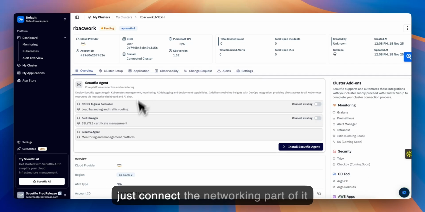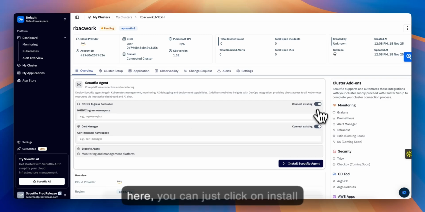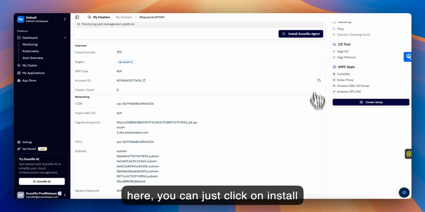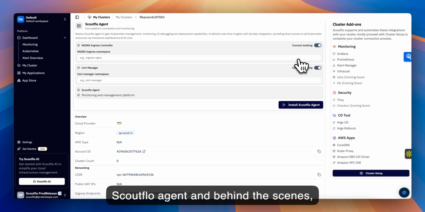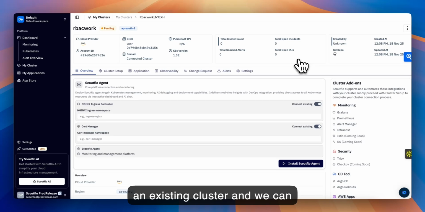I just have to connect the networking part of it, which is the Nginx controller and cert manager. Once I add my existing Nginx and cert manager right here, you can just click on install Scoutflo agent, and behind the scenes the Scoutflo agent will be directly added to an existing cluster and we can immediately start managing it with Scoutflo.